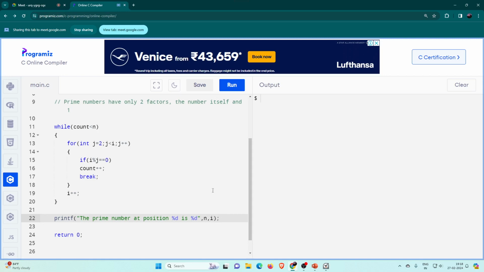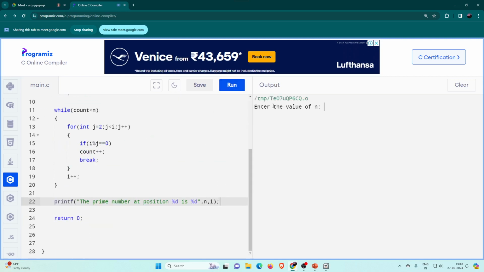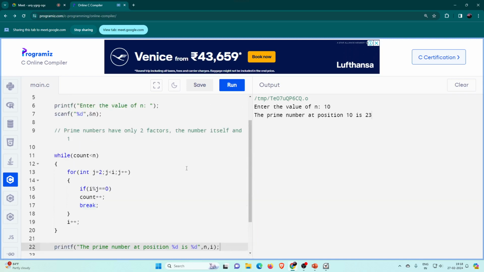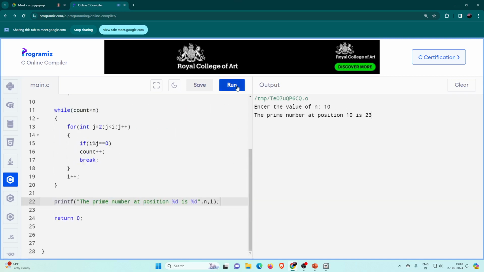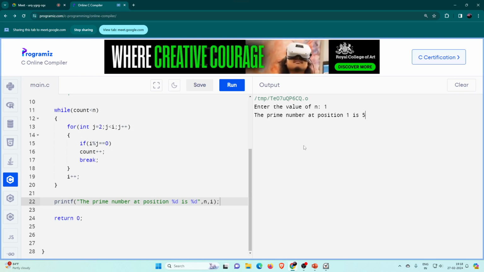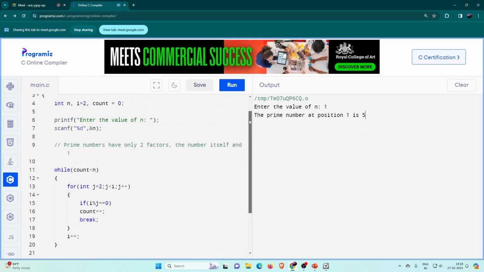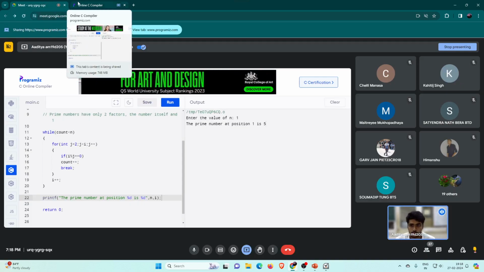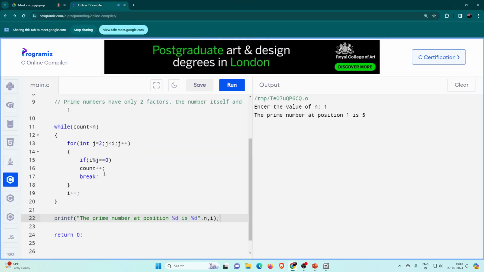So this is 90% wrong. Value of n is 10. I got 23. So there is one small mistake, because after 20, so wait, I'll run it again and press 5. So there is some mistake. So let's try to debug the code.